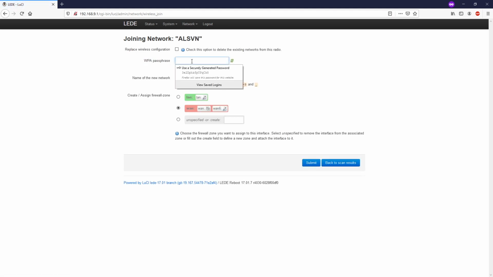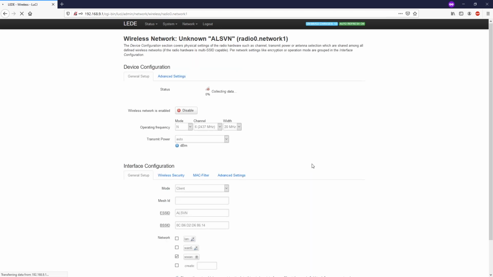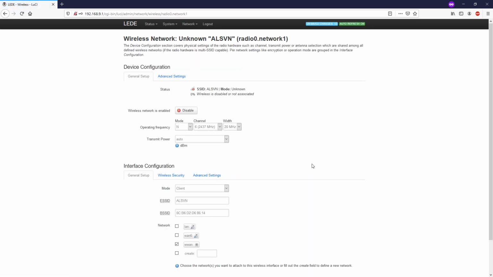On the WPA passphrase field, fill in the AP password and give the new interface a name. I will go with the default, WWAN, and apply the same firewall zone to this interface. When we're done, click Submit. Now, verify all your information and make sure that you select the correct country according to the FCC law.